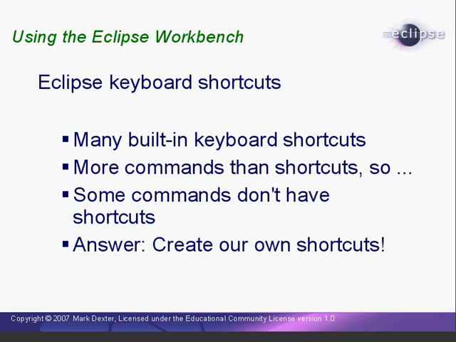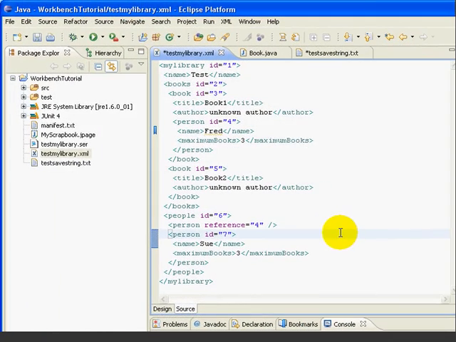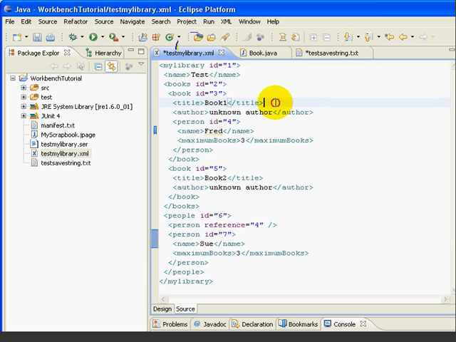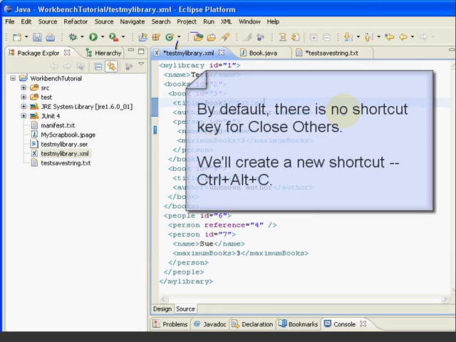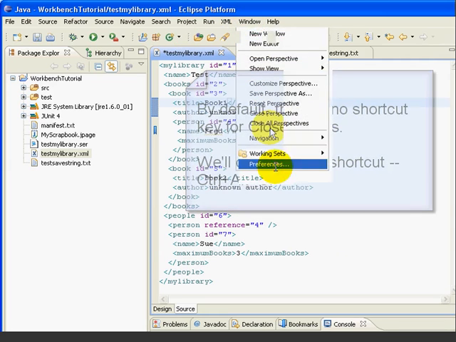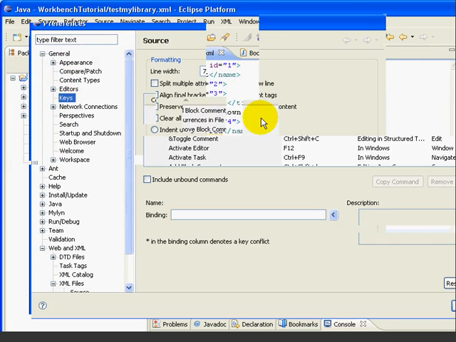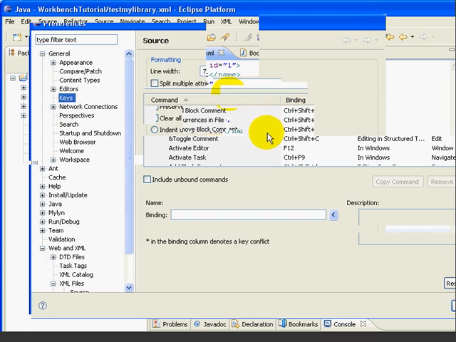To see this, let's create a new shortcut key for Edit Close Others. Remember from earlier that if we right-click on a tab, one of our options is to close other files, so leave this file open and close all of the other ones. Now by default, this does not have a shortcut key assigned in Eclipse, so we'll change that. We can either go Window, Preferences, General, Keys, or of course we could have pressed Control-Shift-L twice. Either way, it takes us to this screen.